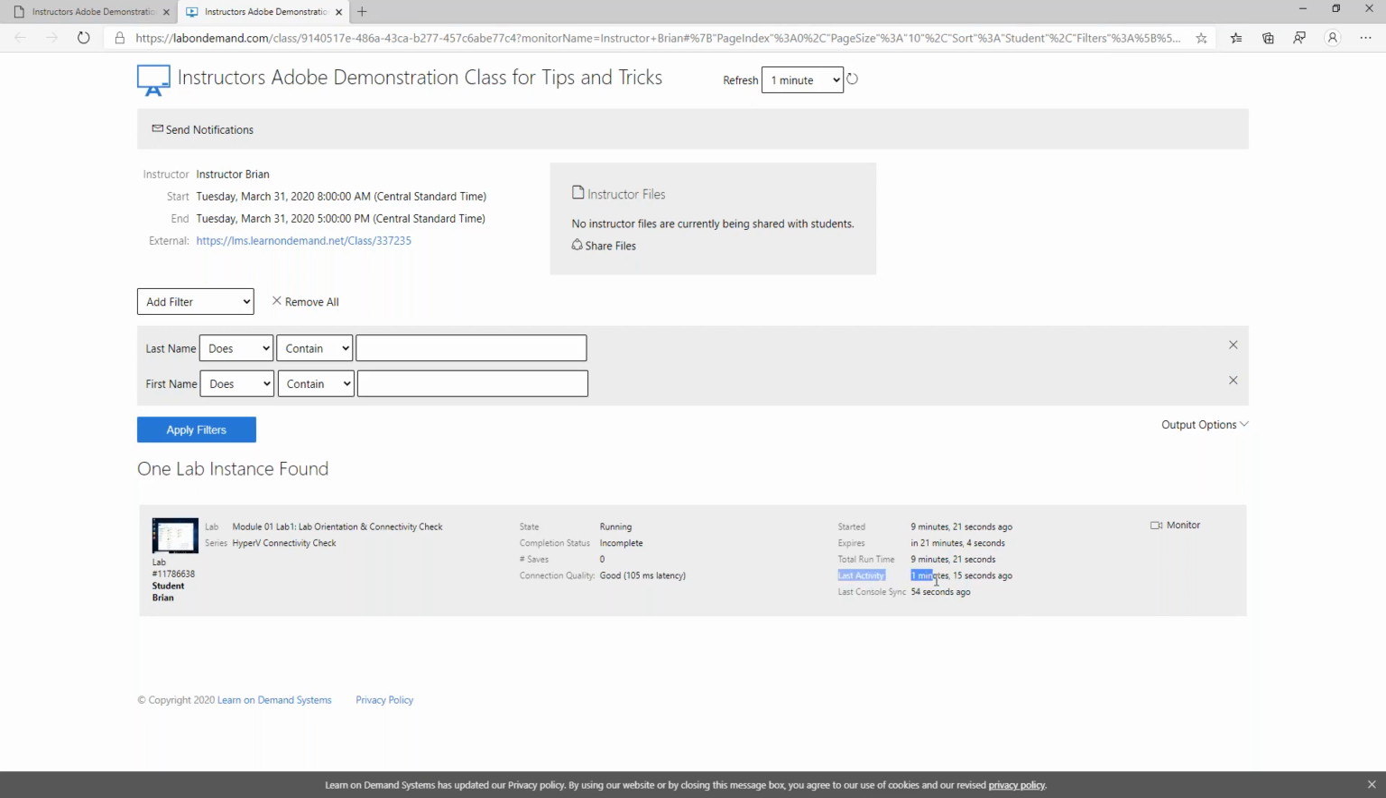If the last activity here shows that, for example, they started a lab 8 minutes ago and the last activity was 8 minutes ago, you know that somebody started up their lab and is no longer paying attention. That gives you your cue to reach out to them inside of the classroom and say, hey, is there anything I can do to help? You can also monitor their lab to see where they are and what they're doing.